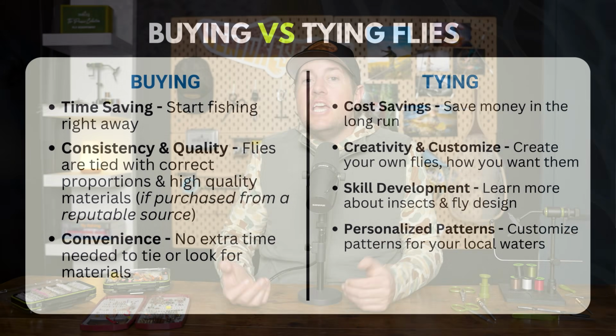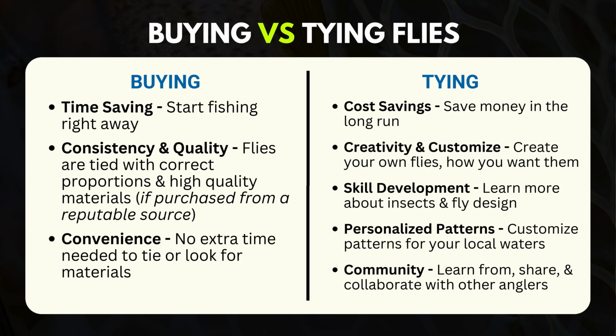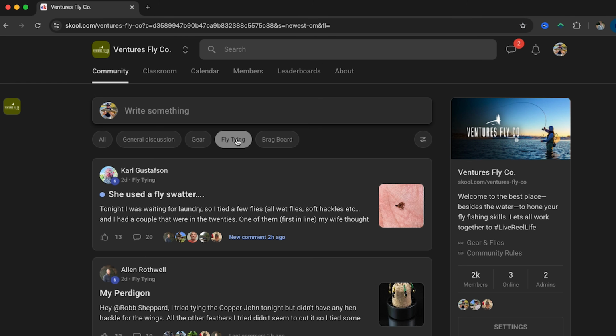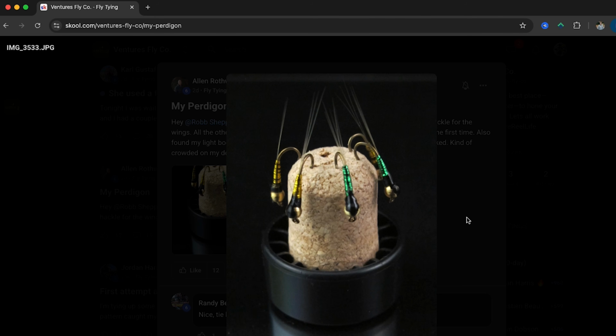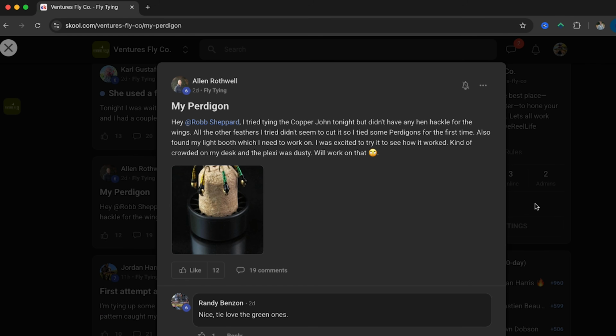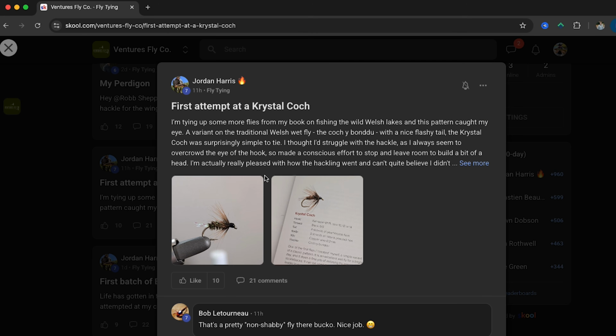And another reason that you might want to start tying your own flies is you get to be a part of the bigger fly tying community. It's going to open up opportunities to learn from others, exchange patterns, and share your work. I see this happen a ton inside of our school group. It can definitely be a fun hobby to share with friends or other anglers.